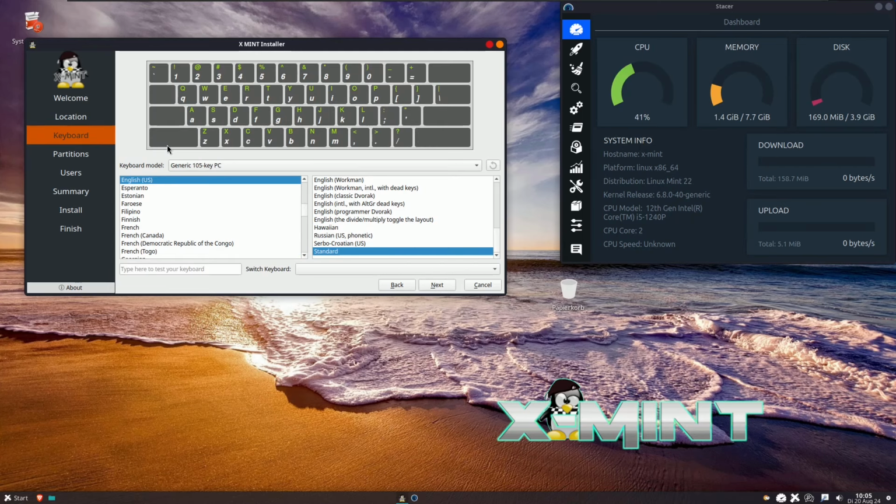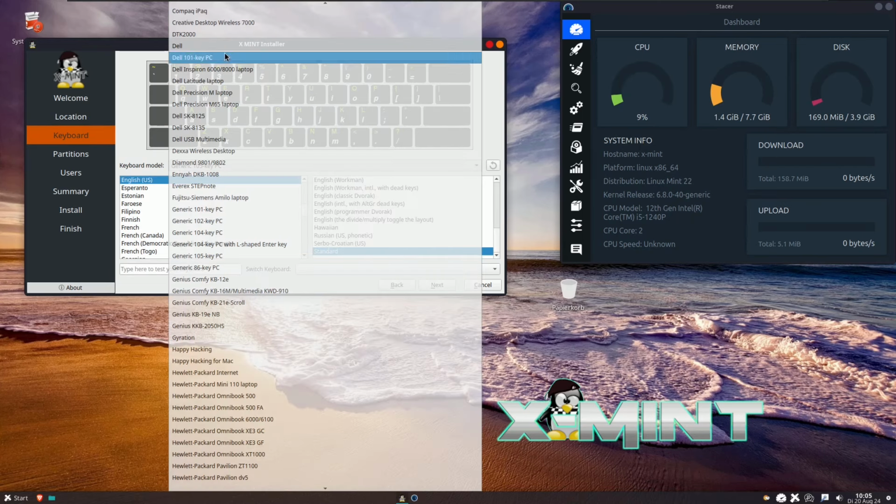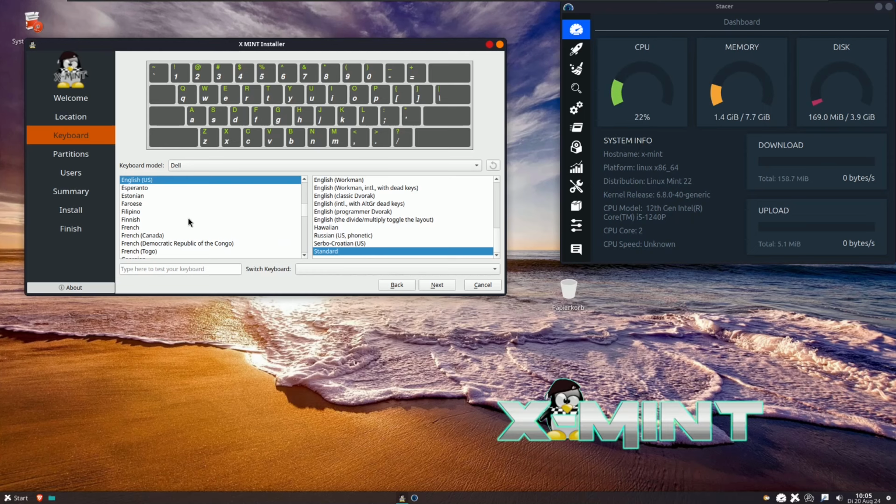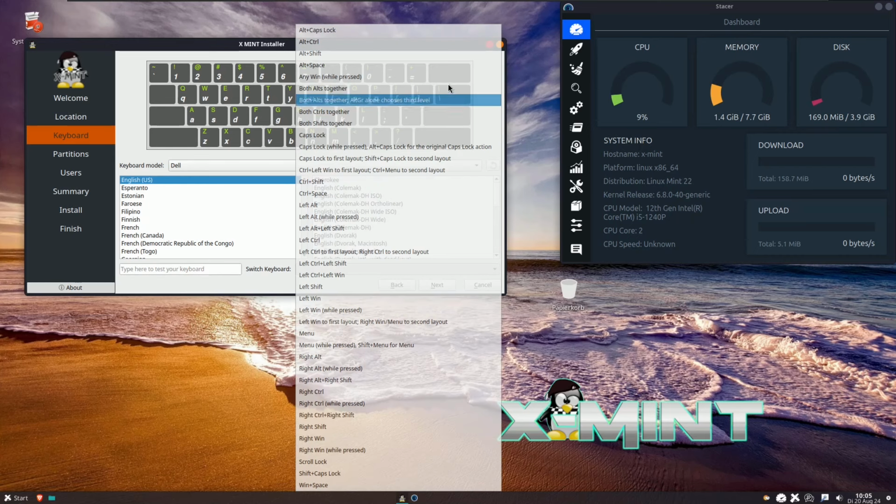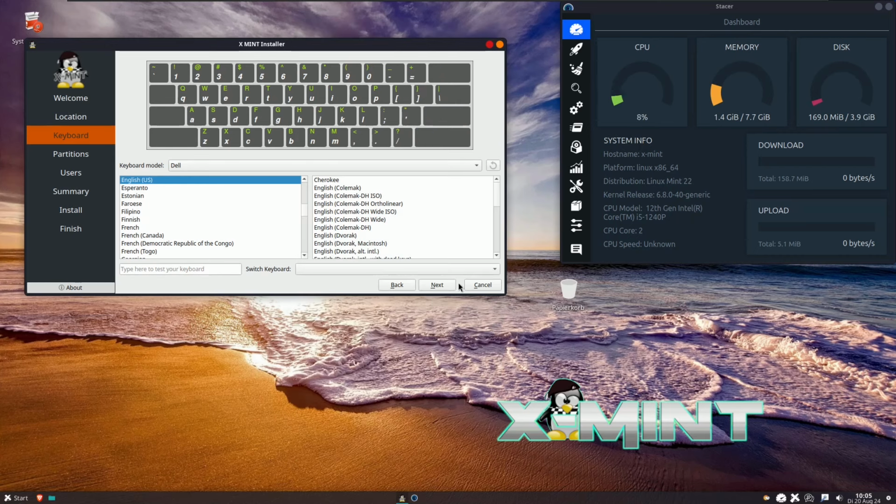Click on next. Next, you need to choose your keyboard. It automatically chooses your keyboard. For some reason it shows something generic, but my keyboard is Dell. Here is the language for the keyboard. I'm going to choose the default options. You can customize according to your wish. If you want to test your keyboard, you can type here to test it, and also you can switch your keyboard. I'm going to keep everything at default.